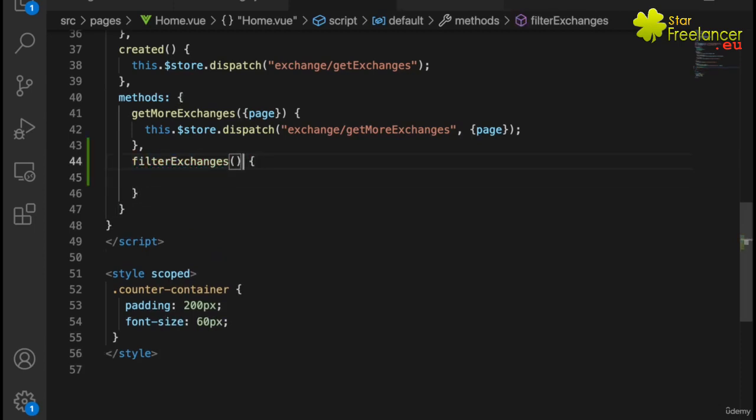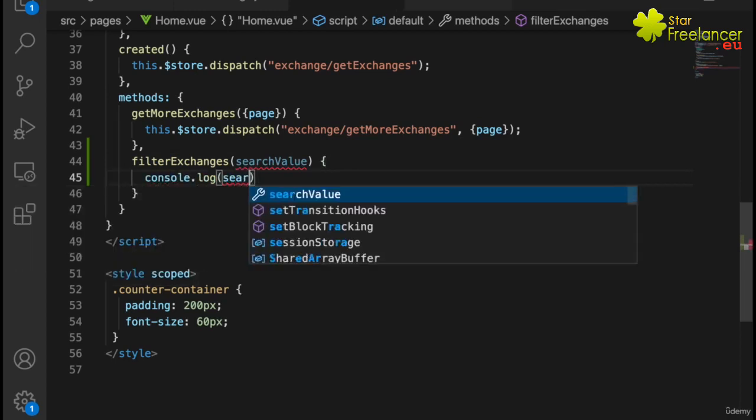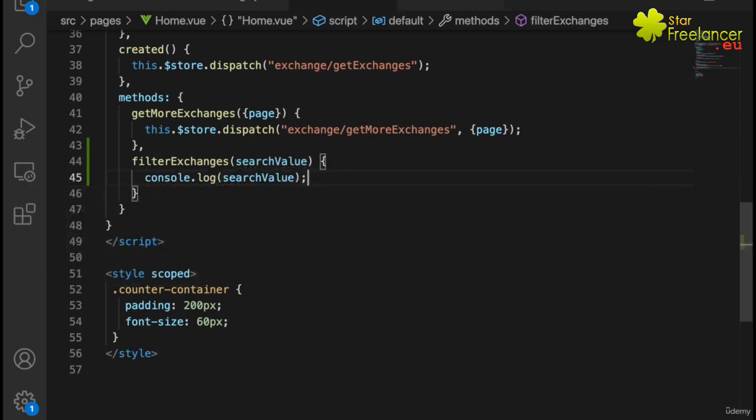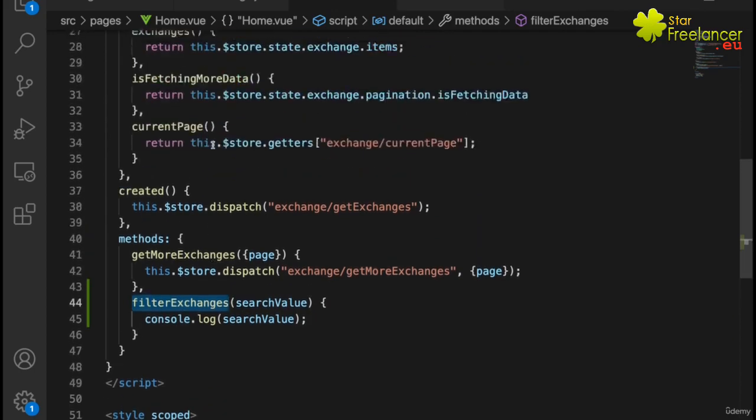And here I will provide the value we are searching for, okay? So we can call it again searchValue. All right, and we'll just console log out searchValue. Okay, and here will be some filtering functionality. So filterExchanges will be passed to our hero component.